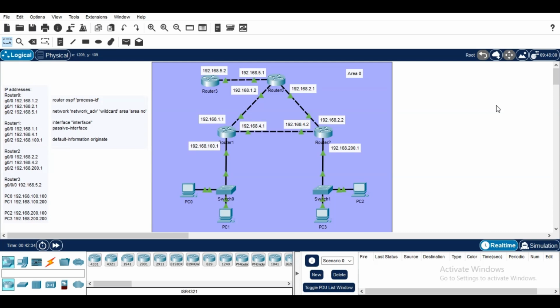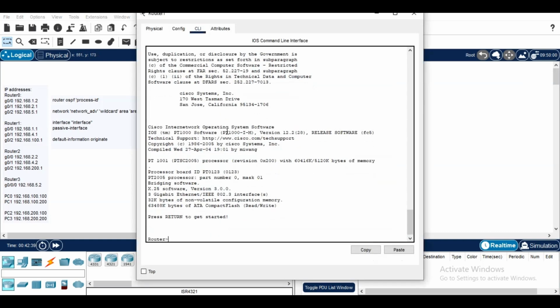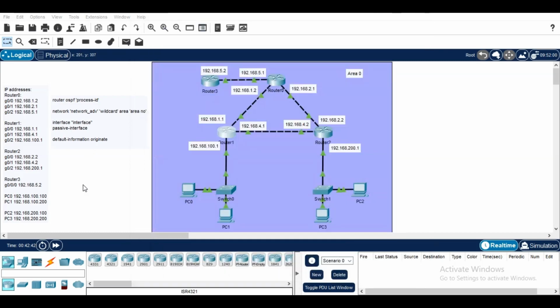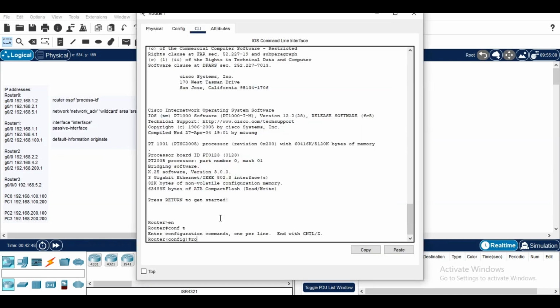Now, let's start configuring. Starting off with this router, we're going to do enable, conf t, and to configure OSPF on a router, we're going to do router ospf, which is going to be followed by the process ID. So let's do that now. Router OSPF, I'm just going to keep the process ID as 1.